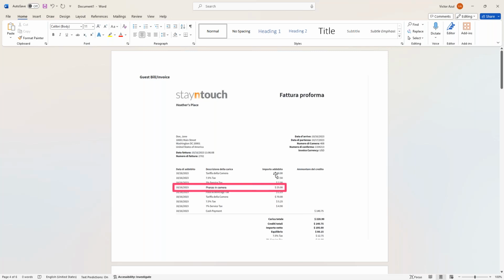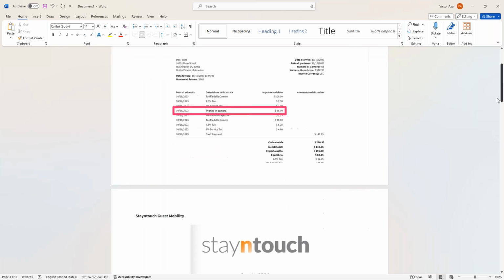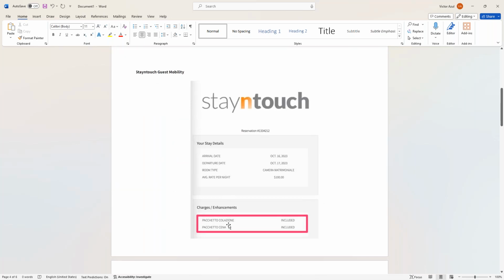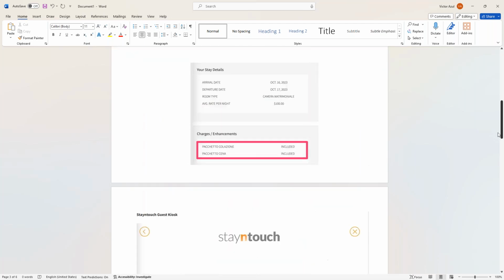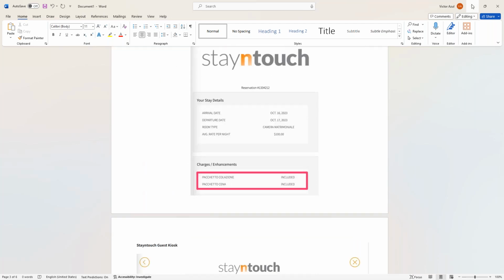So this will appear on the guest bill itself, as well as on the guest mobility piece when you are checking in, as well as if you're utilizing the guest kiosk, it will also reflect there. So just better enhancements to the translation and description that will actually show out to the guests when they are checking in or receive their invoice through Stayntouch.